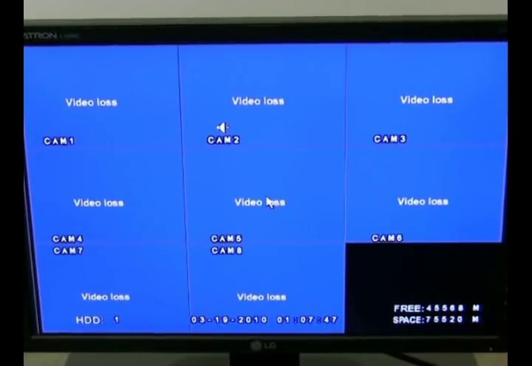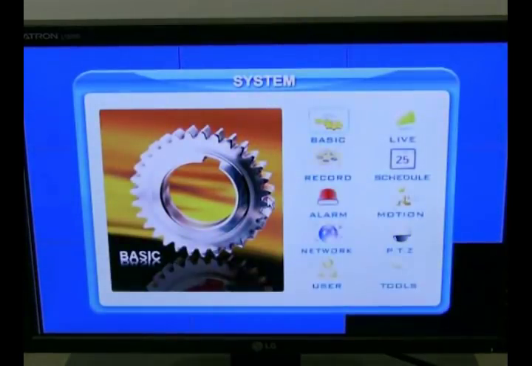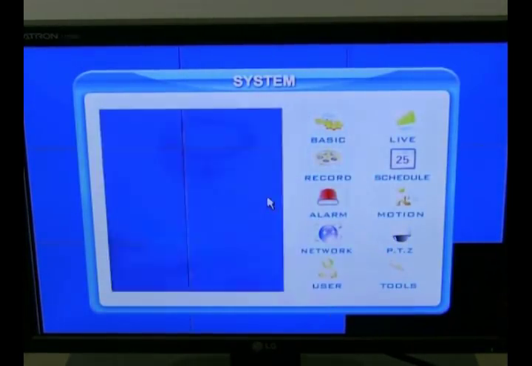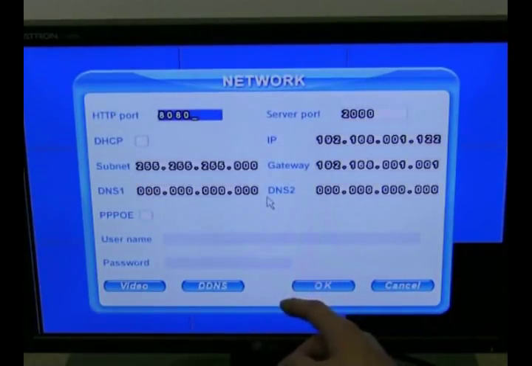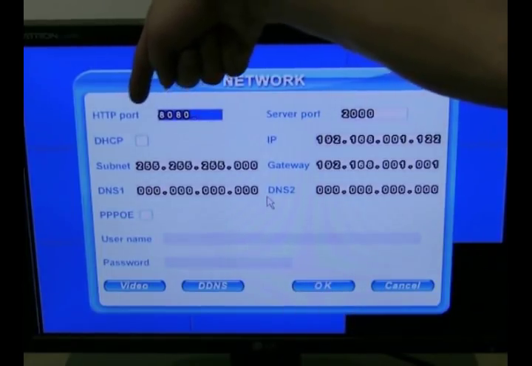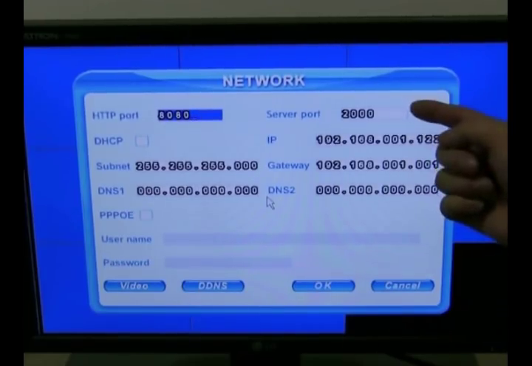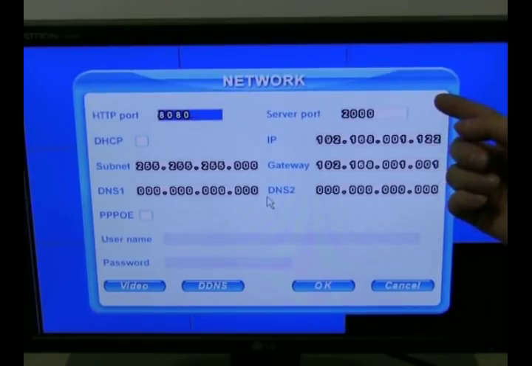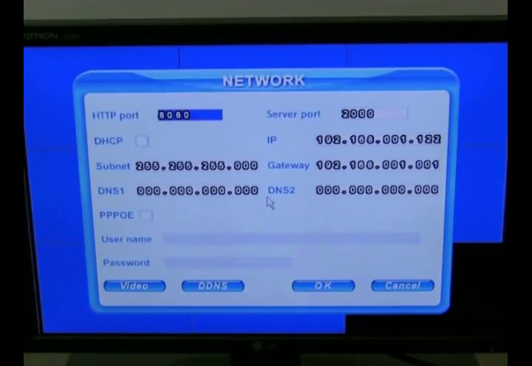Now, on your DVR, you're going to access the menu, depending on which DVR you have. For example, the DVR I'm using as an example is the 2408P. It's on our website as well. So I will go into the menu. I will look for the network, which is right here. And then inside, you're going to see the HTTP port or the web port and the server port. For example, I put server port 2000 and the HTTP port, I change it to 8080 instead of 80. Default is 80 in most of the systems.